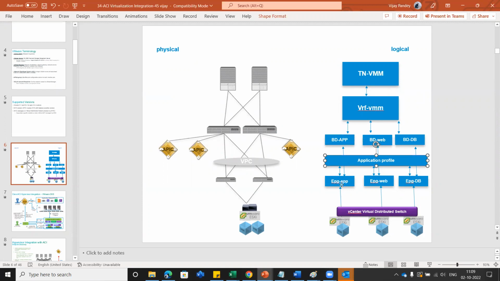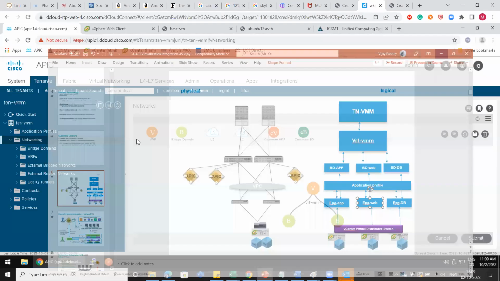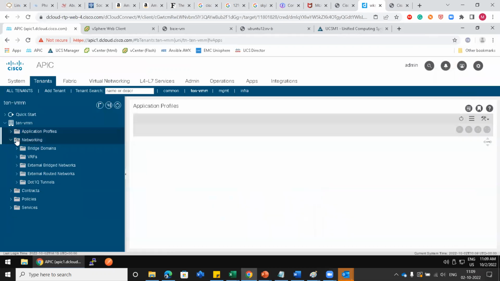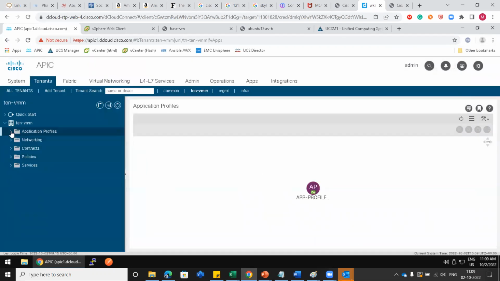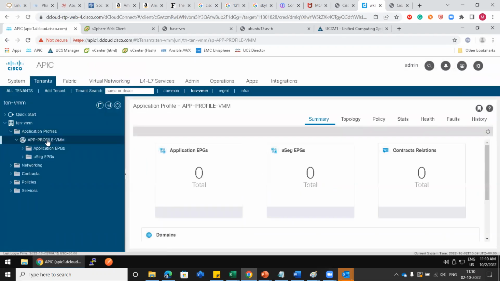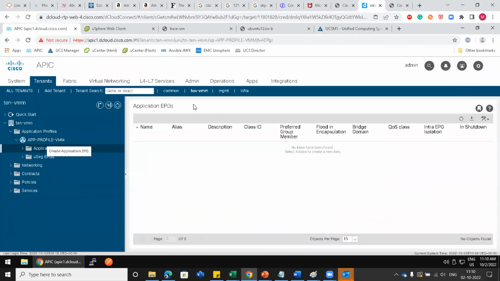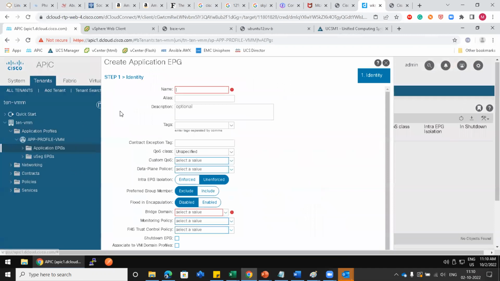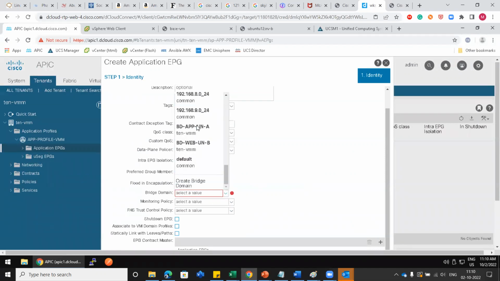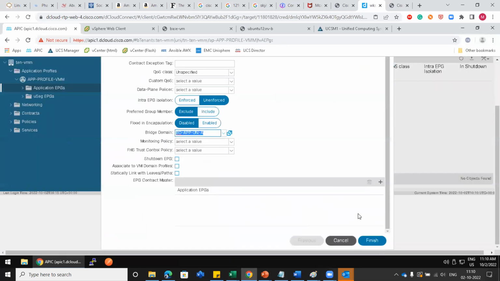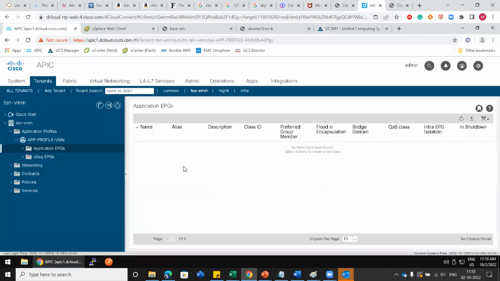I'm going to create an app profile. Then under that, I'm going to associate two EPGs for the bridge domain and VMM domain. So here we have the app profile. It's going to be the app profile VMM domain. Create it, and try to create two EPGs under that. The first EPG name will be app 1 to A. This domain will be app 1 to 1. This one, and just going to finish it.